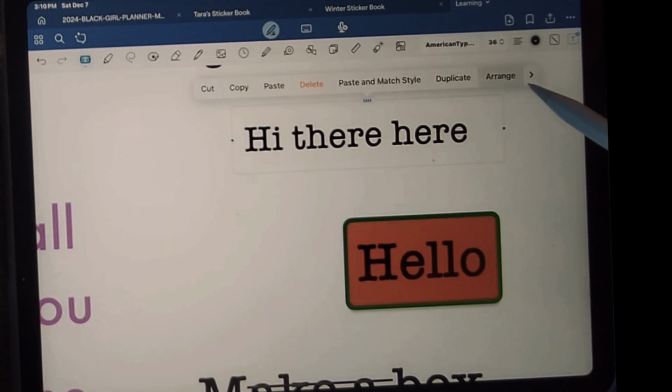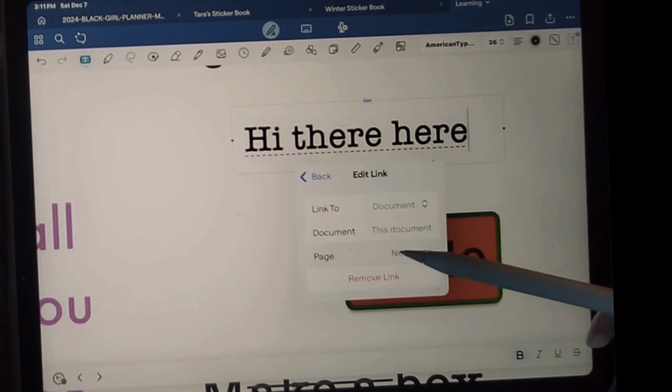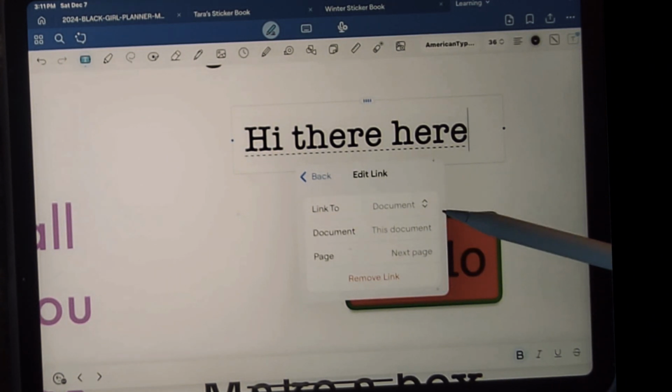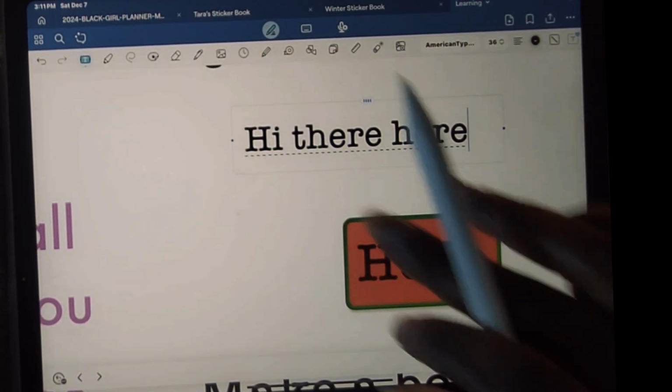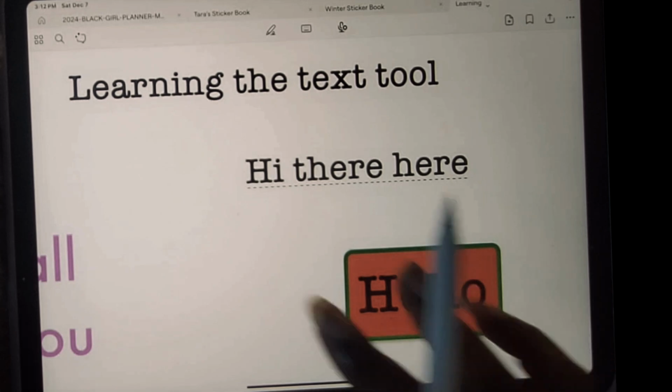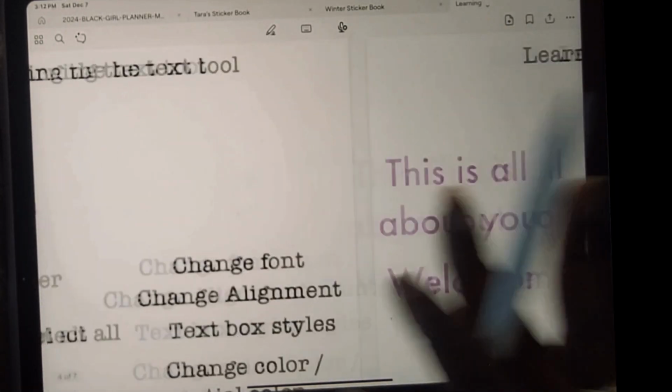I'm going to go back to link and talk about all the other options that they have in links. So you can link to a document, you can link to a document page, and you can link to a page, which is what I've been using because it's easiest for me right now. But when I create my sticker books, I will also be linking to a document or a website to those specific people's pages.